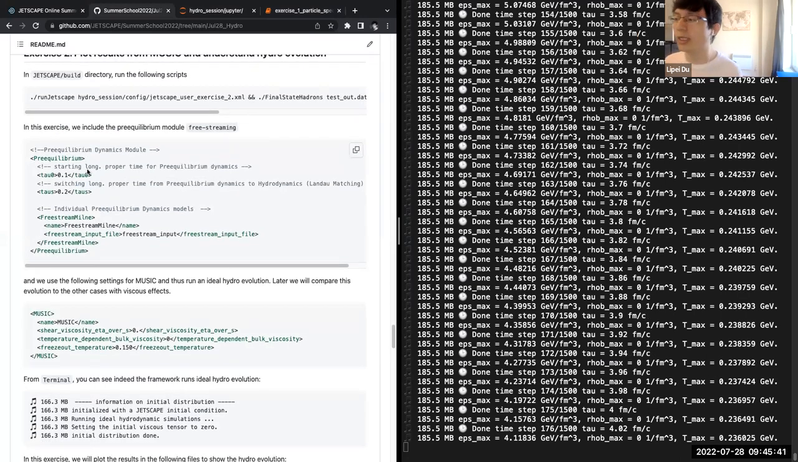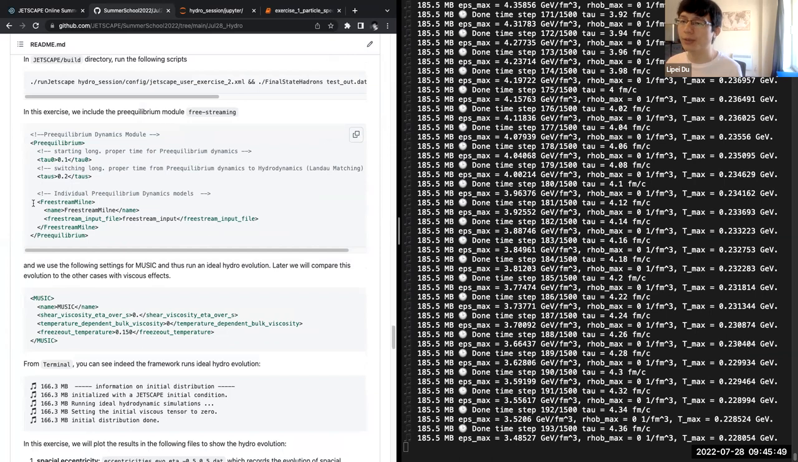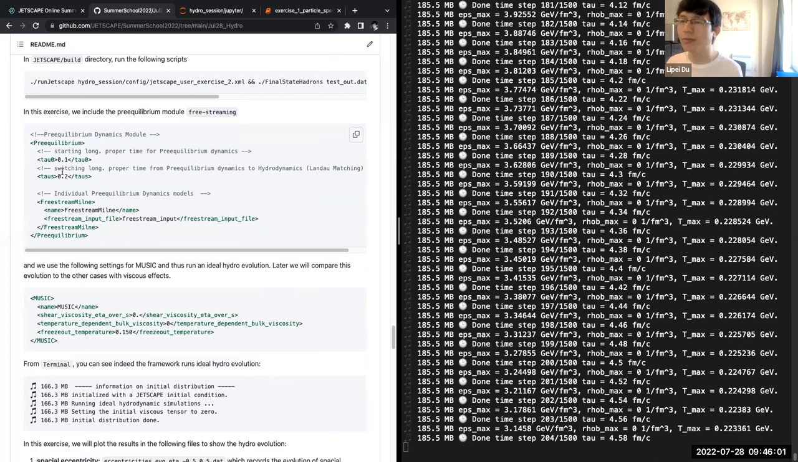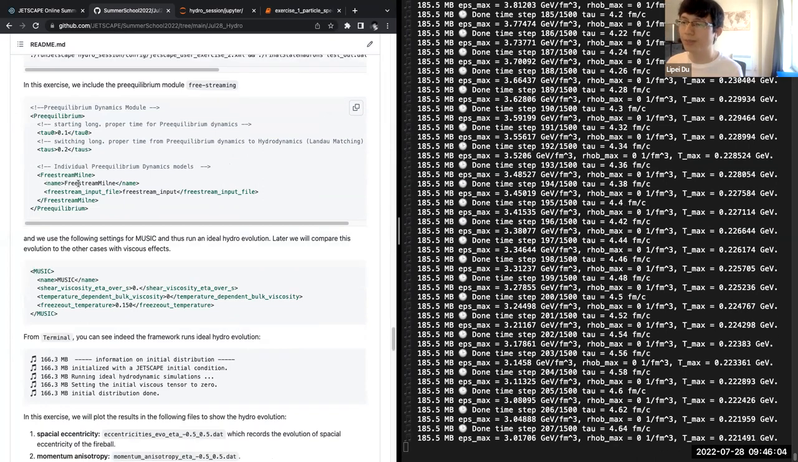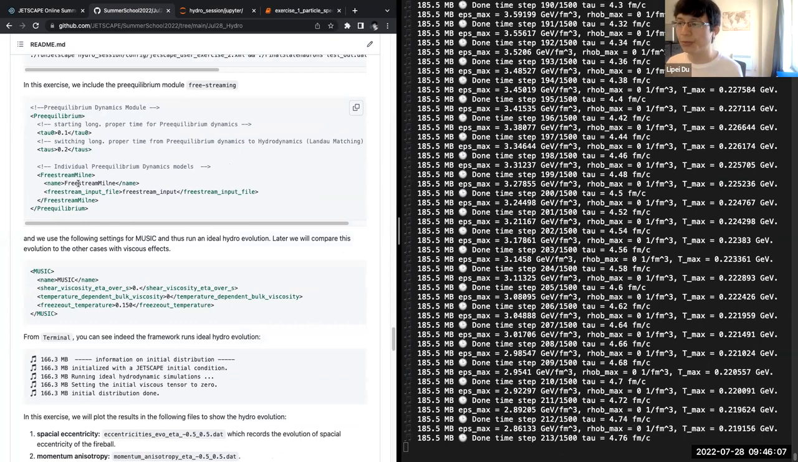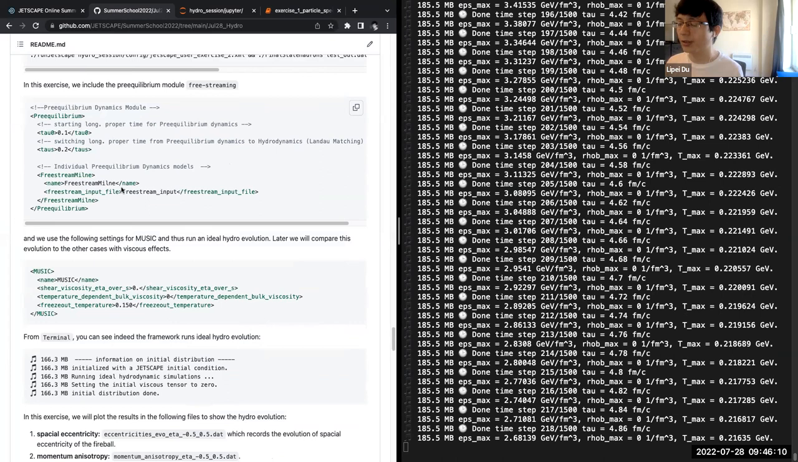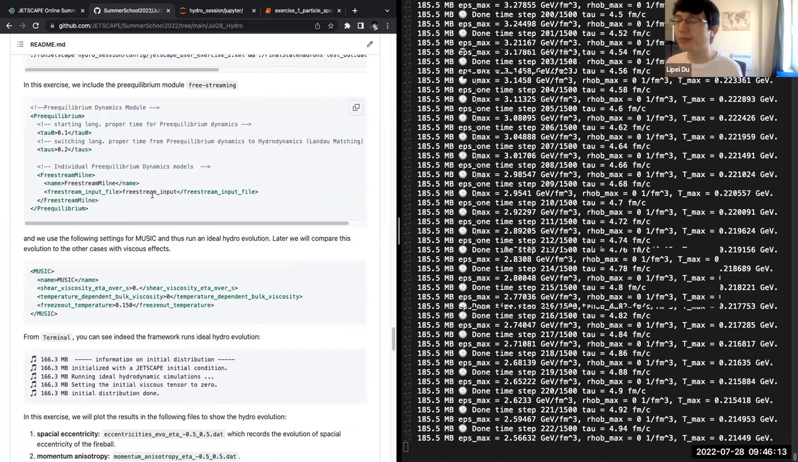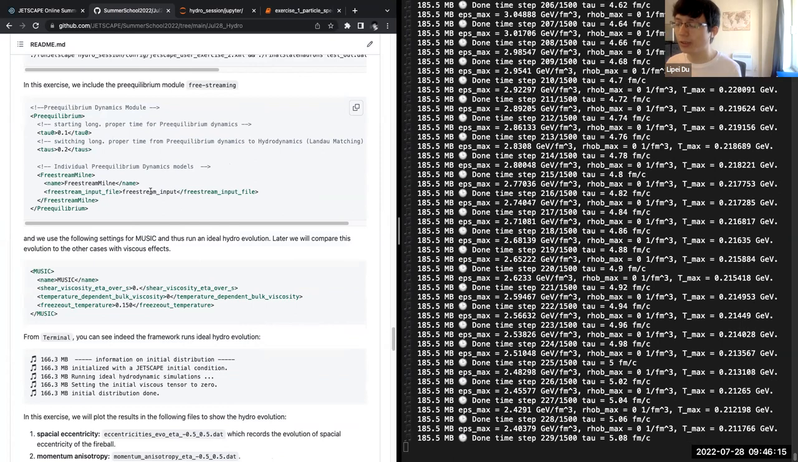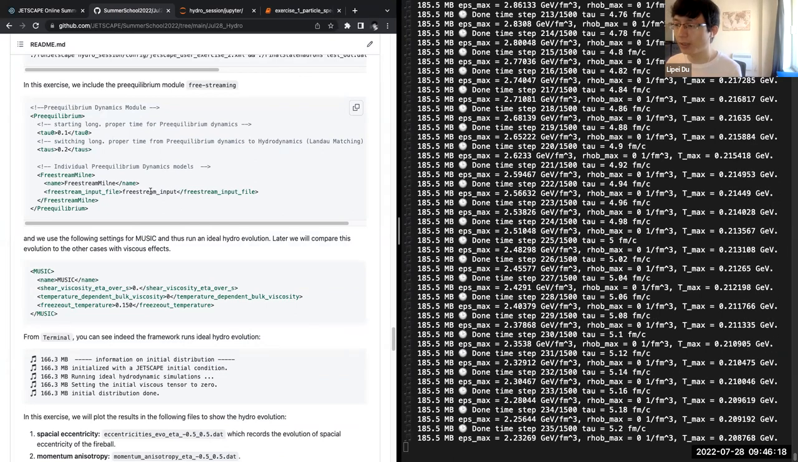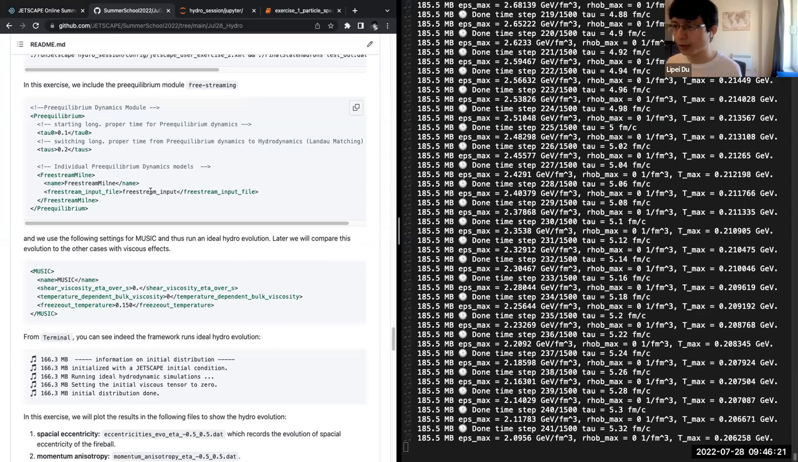So in this second exercise, we are including this free streaming module as our pre-equilibrium dynamics. You can see here we added those parameters. So this is when the evolution starts, and this is when the free streaming stops. Here we specify the module to be free streaming Milne. That is the module's name inside the code. And this is the input file that is not touched by the hydro framework.